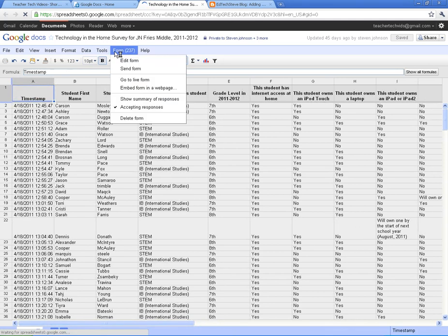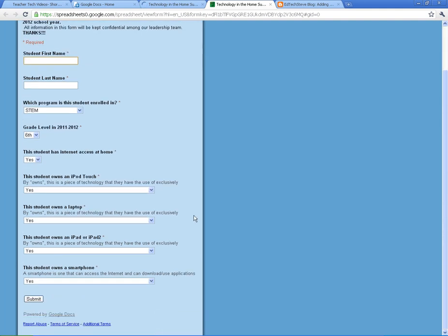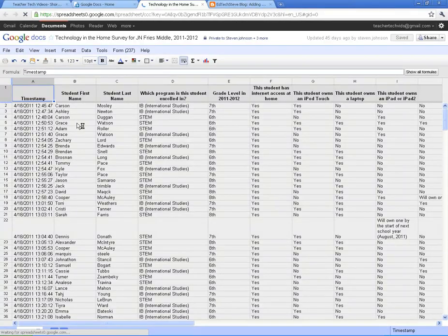Just to give you an idea of what this form looks like, I'm just going to go to the live form. This is a survey they took. I just did drop downs. These are choose from a list. Names, another choose from a list, grade level. And when they hit submit, this is exactly what it looks like.